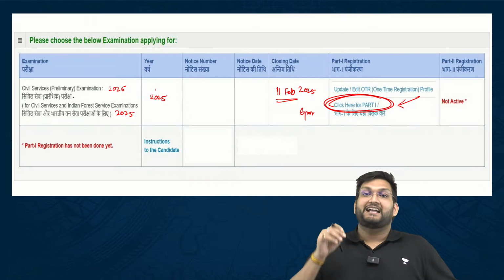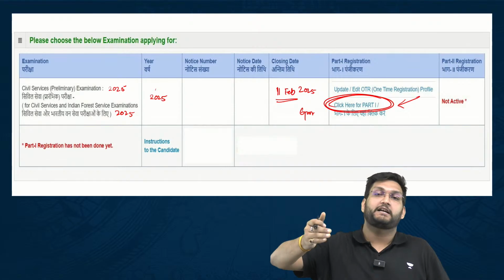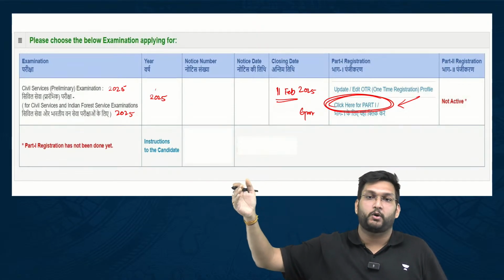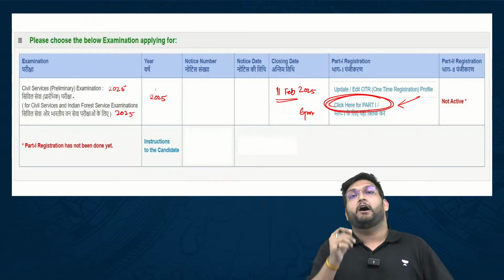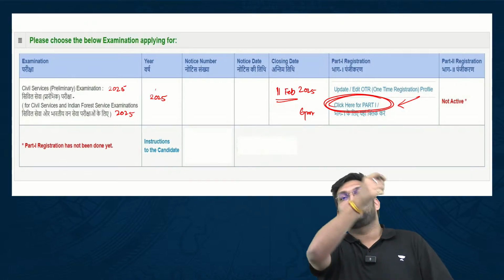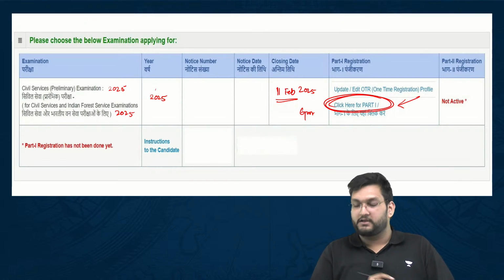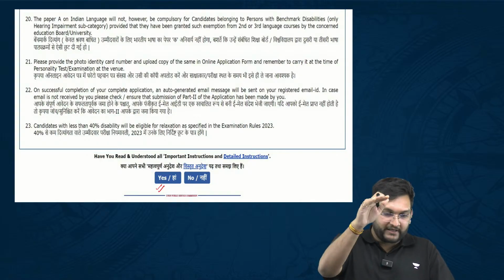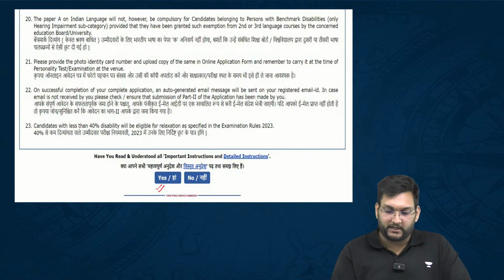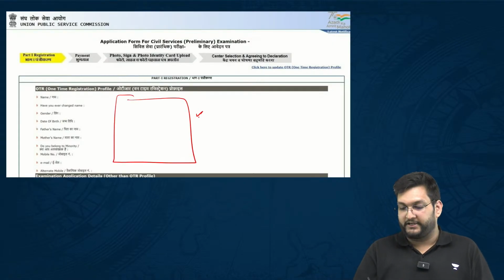When you click on this, now the form filling process has started, and a very critical part of your preparation is now in front of you: filling the form with all the right details. Now you will say, sir, why did UPSC go through the whole process of OTR? The reason is, as soon as you click on part 1, it will show you this declaration. You can read the basic instructions. You will click on yes. And now all of this will be auto-populated.